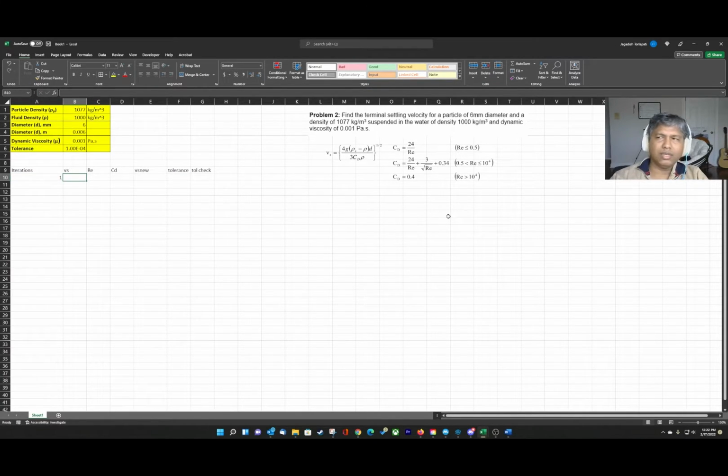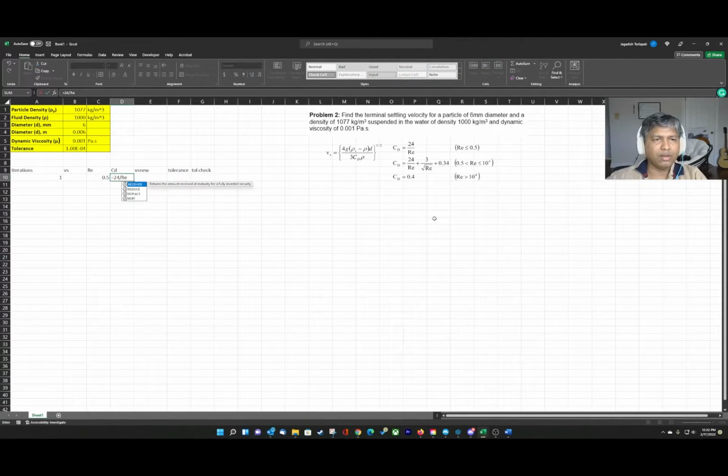So for the first iteration, we said that we're going to use a Reynolds number of 0.5, right? And for a Reynolds number of 0.5, we know that CD is 24 over Re, right? Which is this formula right here. I'm going to pull the Reynolds number. And then to calculate the settling velocity, I need to use this formula.